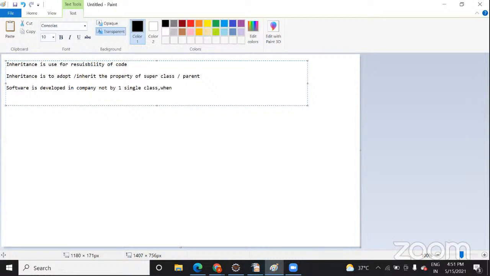For example, you are creating an online form. So what are the different Java files you need? First of all, registration.java, a registration class. Then you need a login class. These are all .java files.